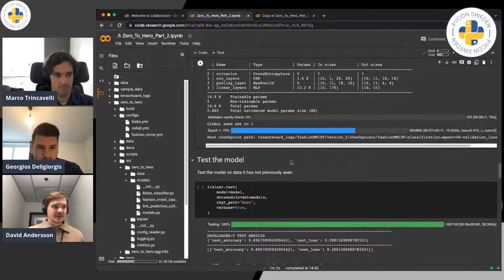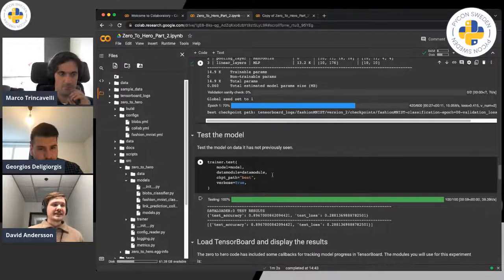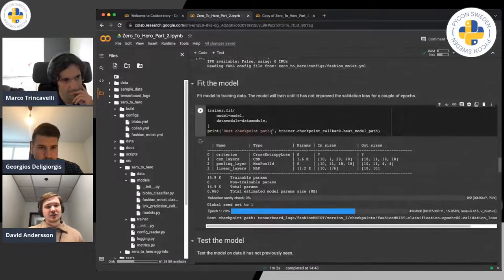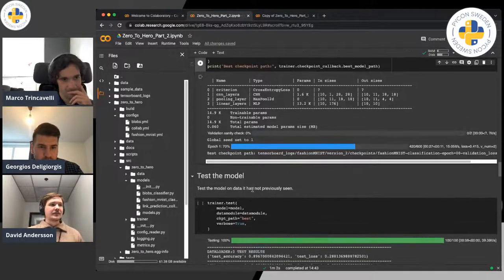You can also test the model. And I won't run this either, because what we've included in this model with the embedding callback, every 20 epochs during training, we will store the feature embeddings. And when we test the model, we will also store the embeddings.